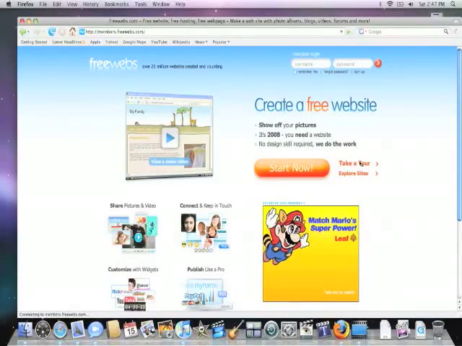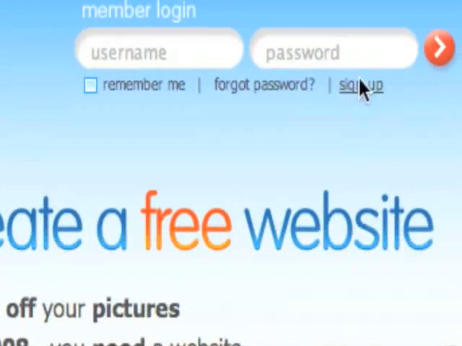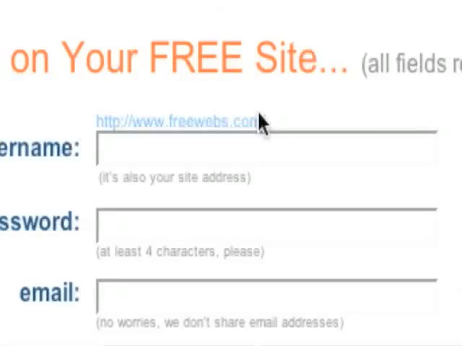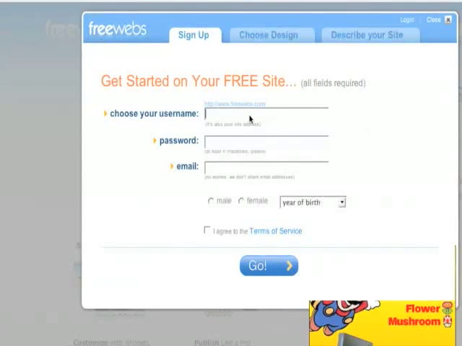Once Freewebs loads, in the upper right corner, you'll see a little button that says sign up. Click on that button. Now, in the middle of your page, you'll see a little field. Choose your username. It'll also be your site address, but I'll show you how to change that later. You can't change your username, but we'll have an easier site address. For this, let's just call it Demo Mind Bytes.